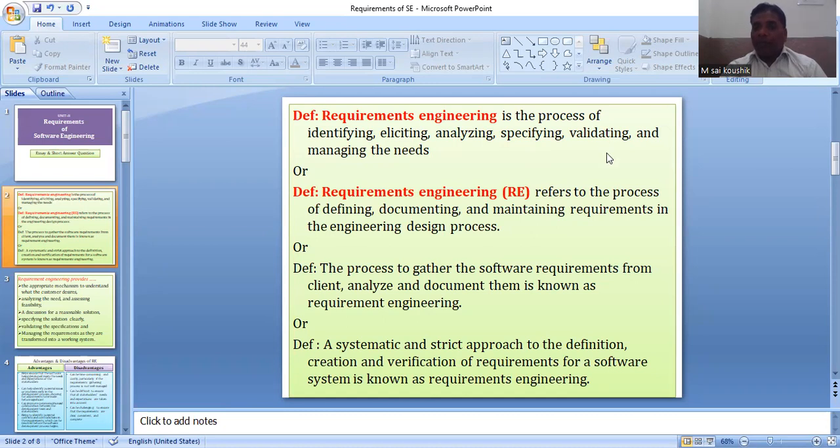validating how useful it is. It is useful for a short time, or a long term, for a little bit of a term period is possible, a long time period is possible. It is called validating, and managing is like a maintenance purpose. Collaborating this totally, we can simply design the one-line definition: it is the process of identifying, eliciting, analyzing, specifying, validating, and managing the needs.